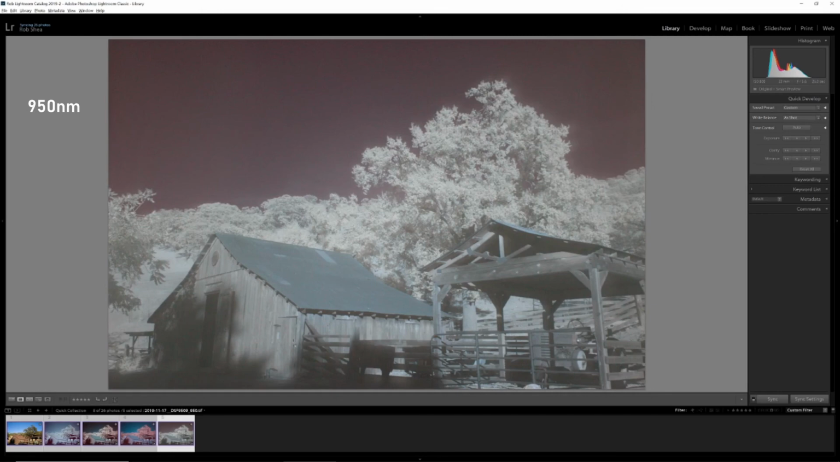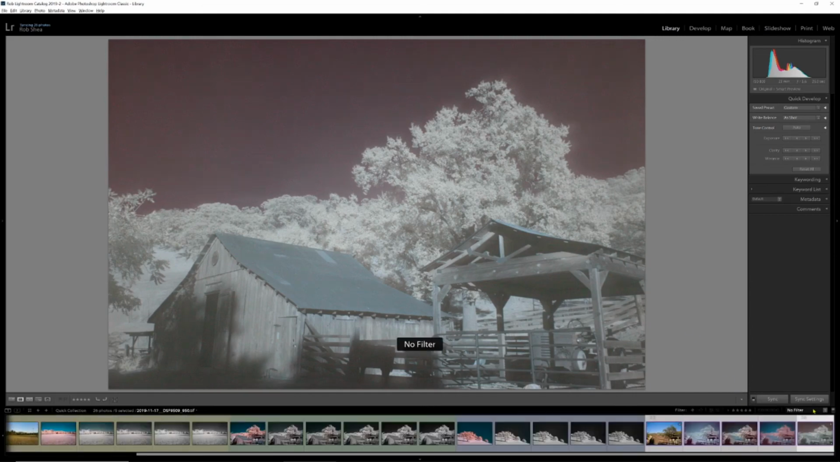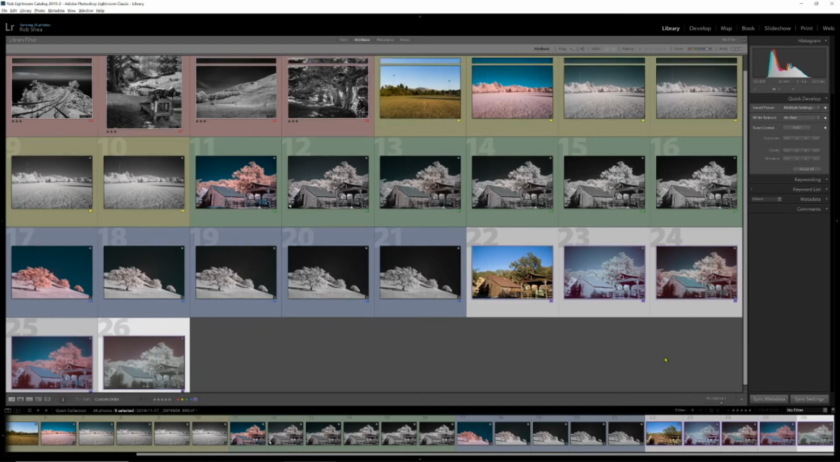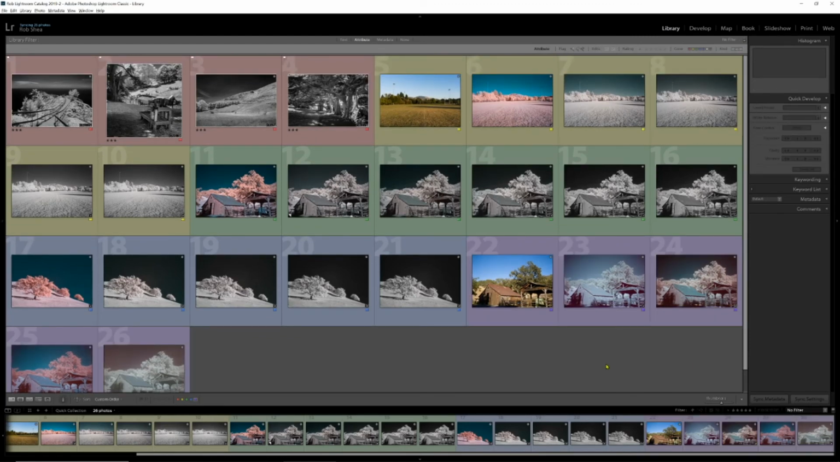And then finally the 950. This one has a whole lot of noise, super visible noise, ragged edges, and just a really cruddy image quality. So, definitely a challenge there. That's a good summary of my experience with these newer filters.